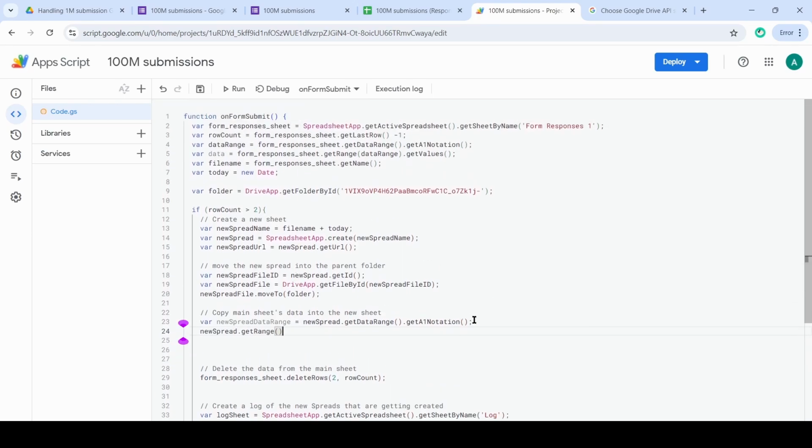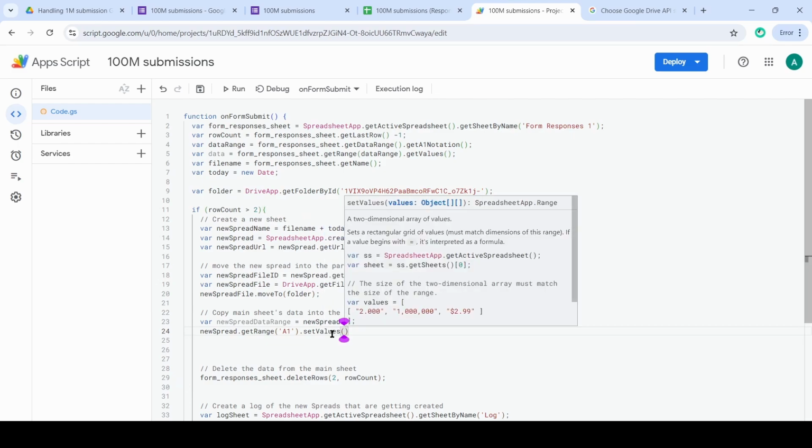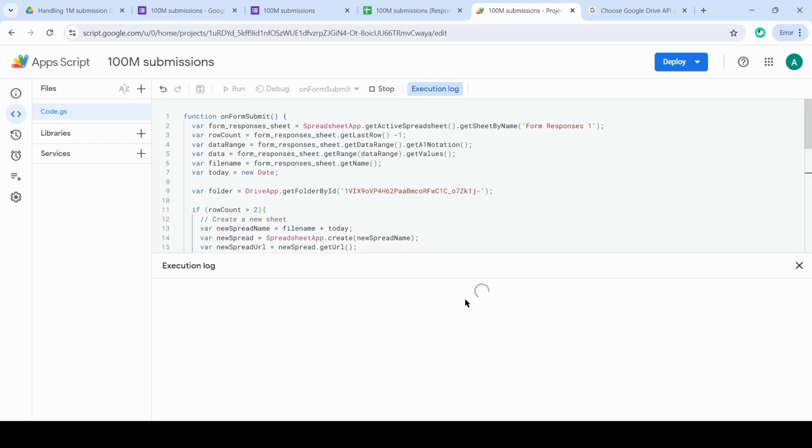Maybe, instead of passing this thing, if we get the A1 notation over here for the new sheet, which has no rows and no columns filled, we will get A1 only, the first row and first column, right? Which should be fine because we want to fill it there. So let's just do our A1 and then set values, and we want to set the data over there. Let's see if this works.